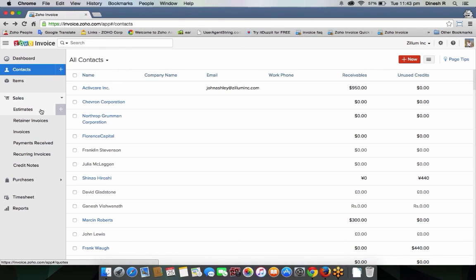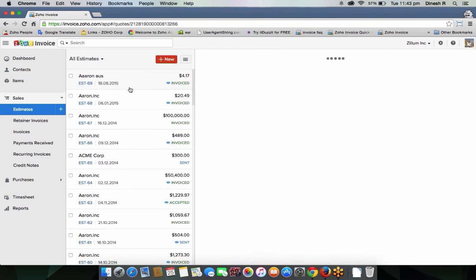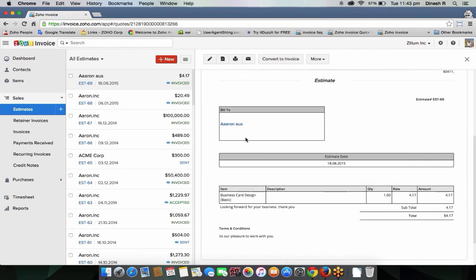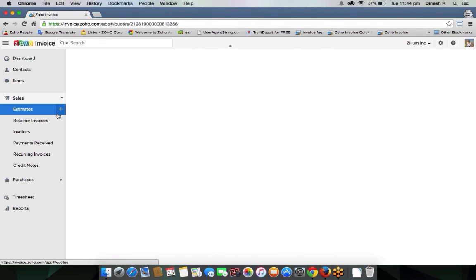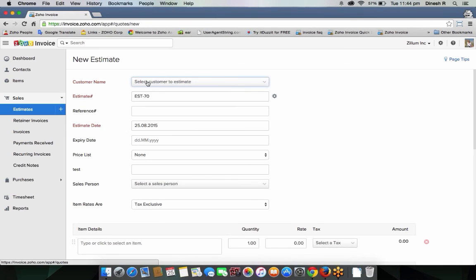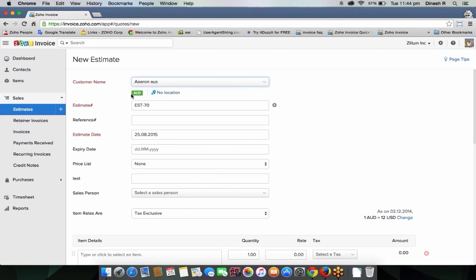So I'm going to go to estimates. So here I can find the list of estimates which I've created. I can have a beautiful preview on the right side when I click on any of those transactions. To create a new one, I can click on this plus new estimate. So simple as that. Since I've added my customer to whom I'm going to sell the product, I can simply choose the customer. And here my customer's currency will be populated.